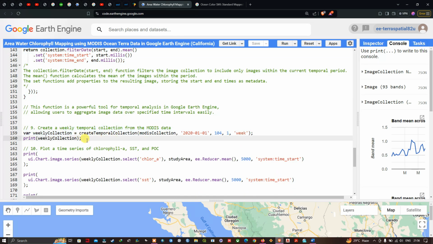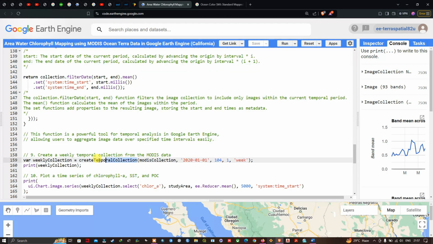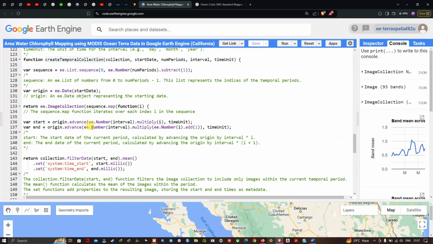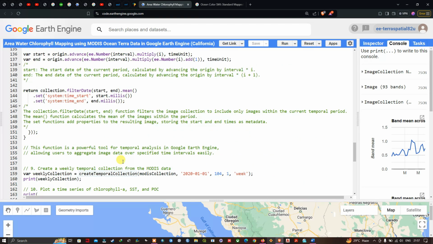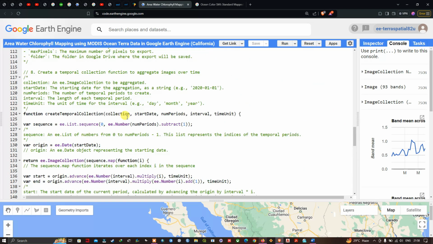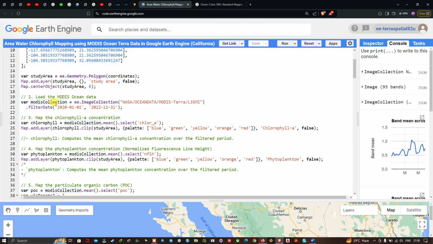To do that we define this variable called weekly collection equals createTemporalCollection. MODIS collection refers to the image collection, and createTemporalCollection is our function here. We defined it previously, so this is our function createTemporalCollection. This particular MODIS collection refers to this variable here, that is, the MODIS collection.